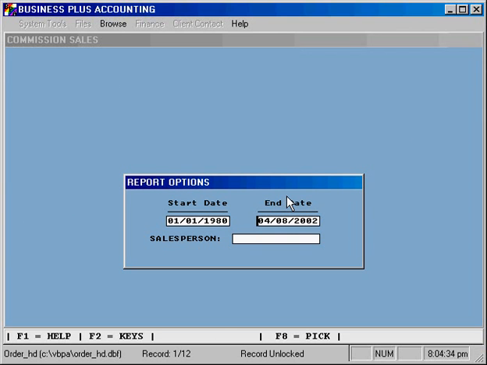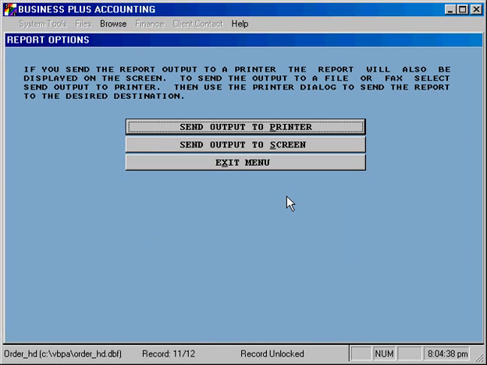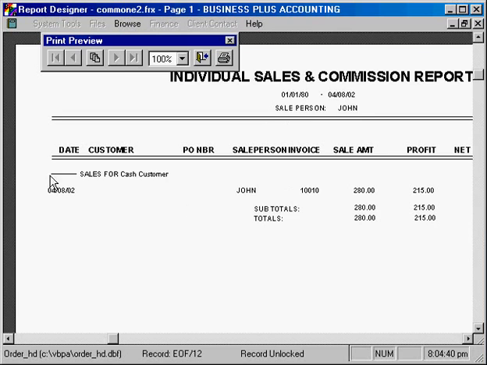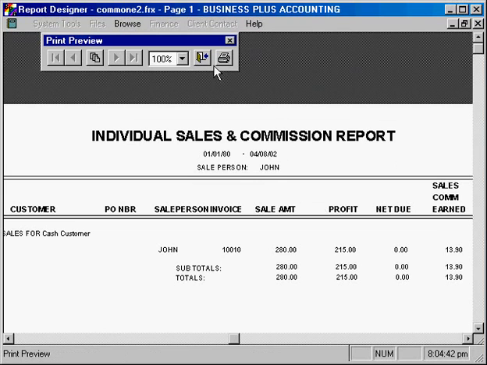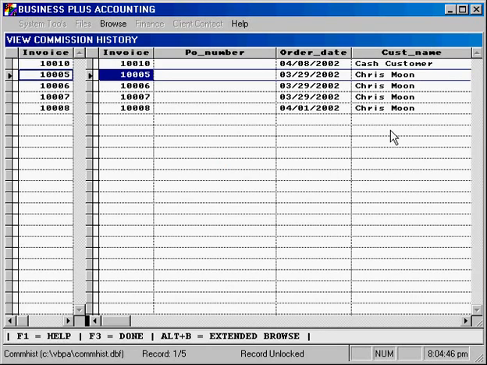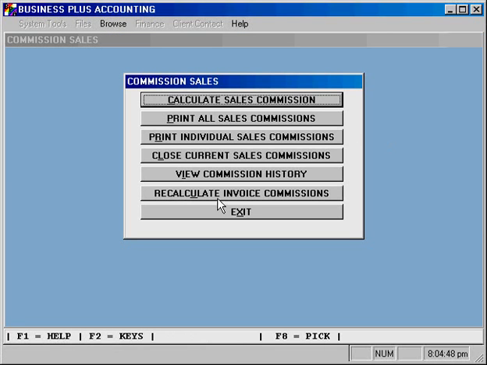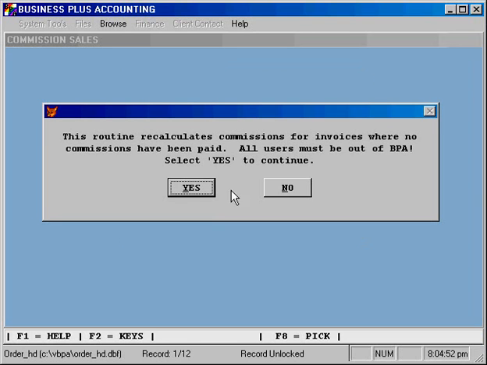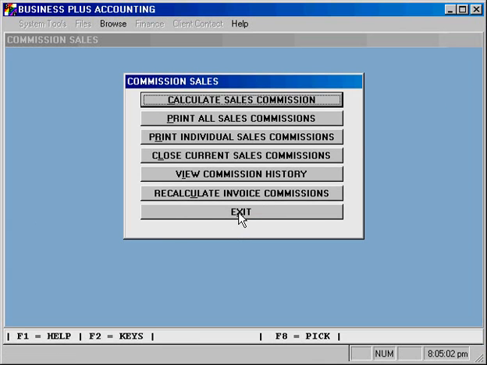You can print all of the commissions for an individual salesperson. You can see all of his commissions there. And then you can also view a history of the commissions that have been paid on the system. And finally, if you need to recalculate commissions on invoices, you can have the software recalculate for all invoices that have not yet been paid. This is if you've changed some of your parameters and need to backdate those calculations, then it will do that.